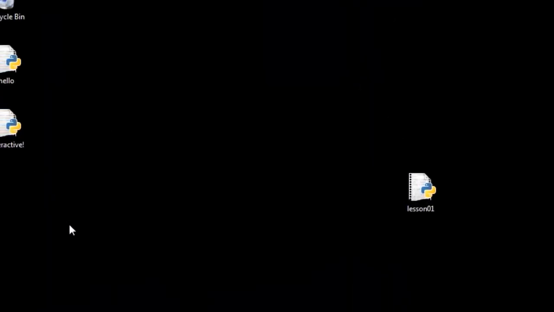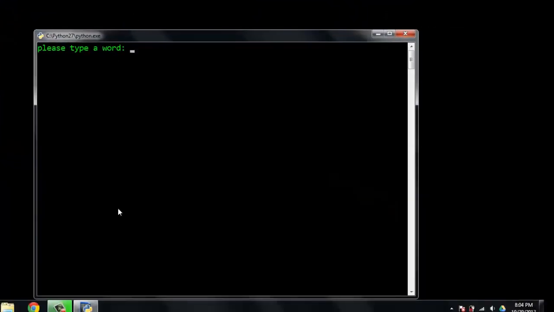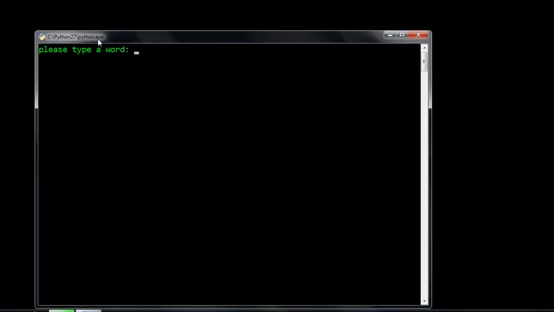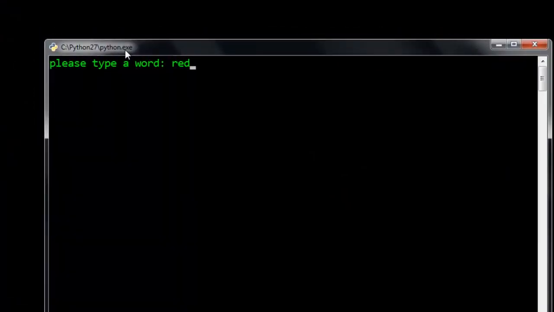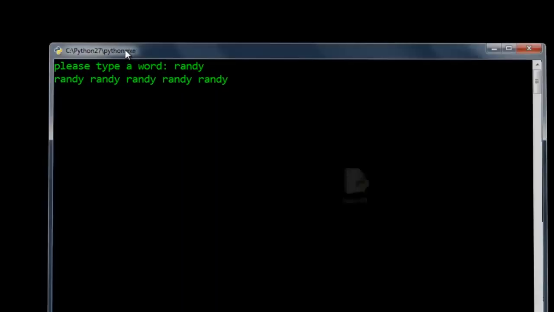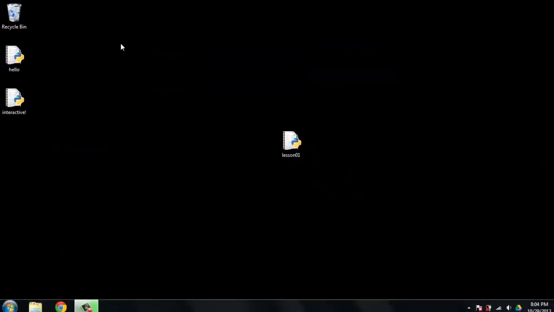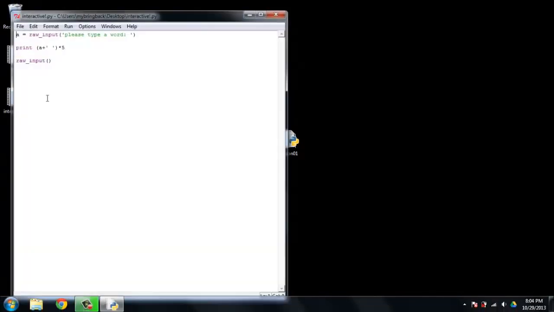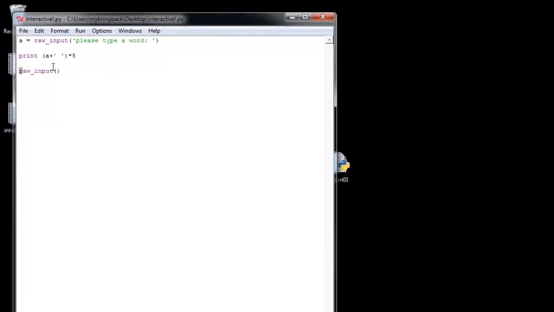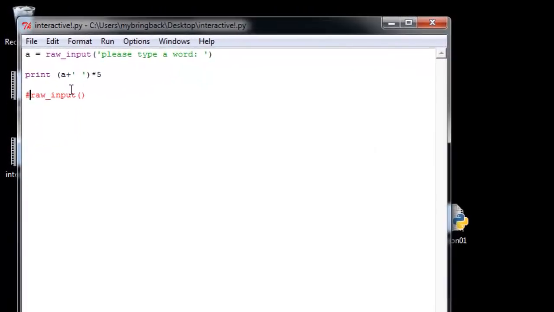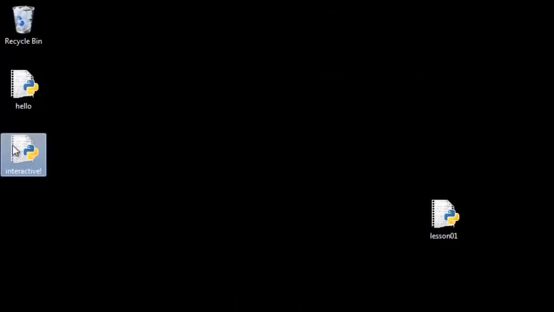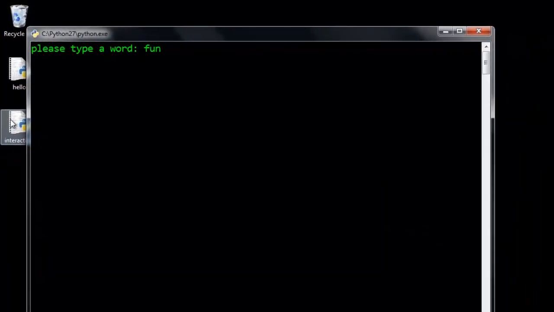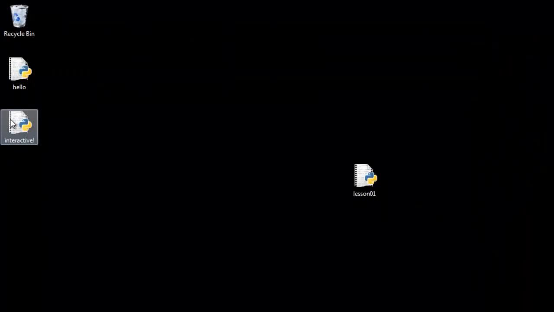And you'll note that I saved this to my desktop. Now I can double click it, and it'll open up within my Windows shell. And I can type this word, red again, or let's try something different. We'll give it Randy, get Randy 5 times, and you have the cursor just hanging there blinking. Hit enter, and the program closes. Without that second raw_input, the thing would actually just close on me right away. So I'm going to use this pound character to comment out that line. And let's try this again, same way. Please type a word, fun, and type fun 5 times and close real fast.